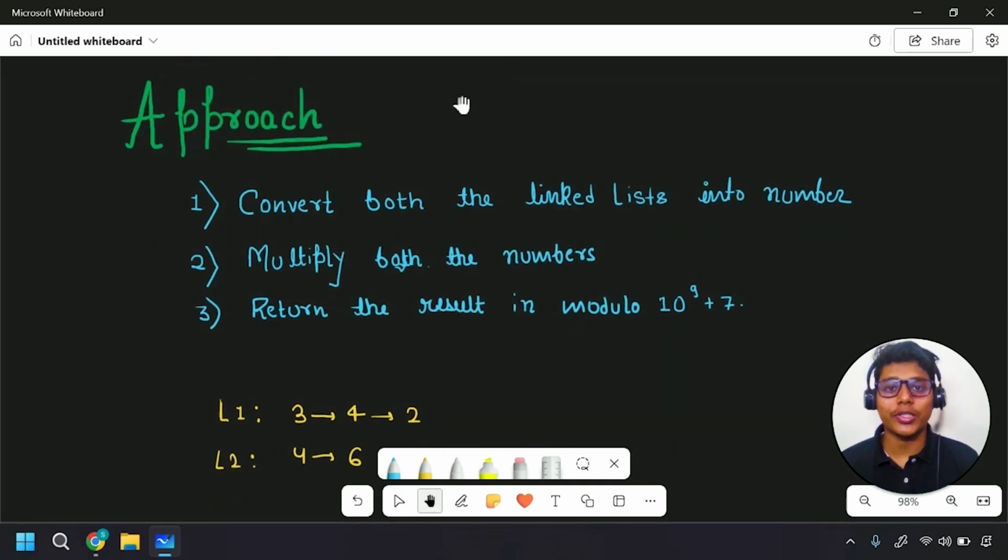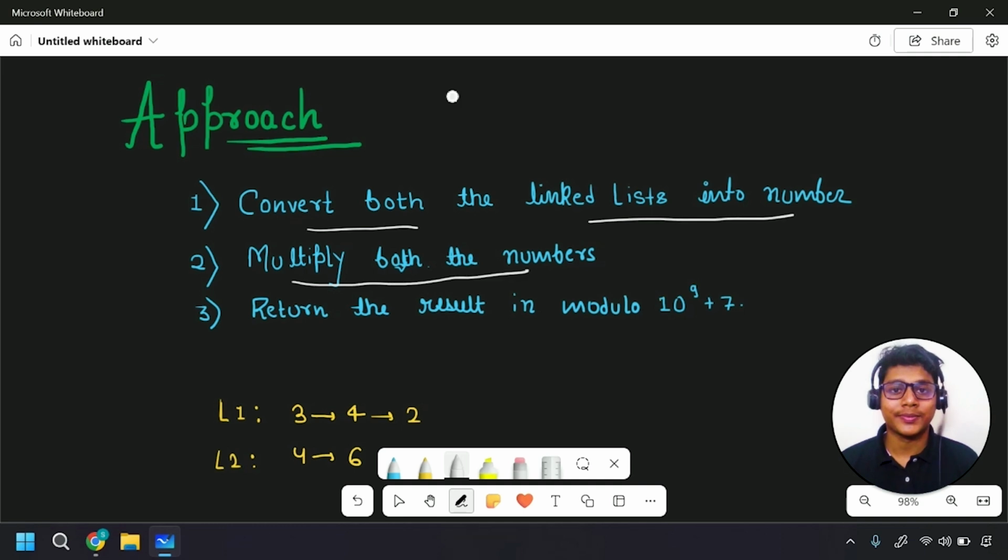I have divided the approach into three steps. We understood from the problem statement and the test cases that if we are given two linked lists, and somehow we can convert both the linked lists into numbers, then we just multiply them and return the result. So it's going to be very easy for us, right? The first step is to convert the given linked list into a number. The second step is to multiply both the numbers. And the third step is to return the result, but don't forget to use modulo 10 to the power 9 plus 7.